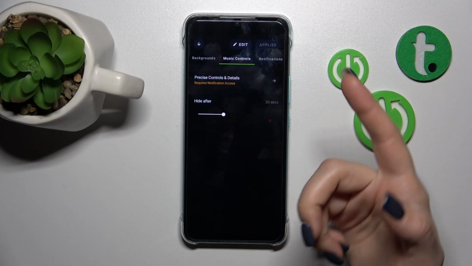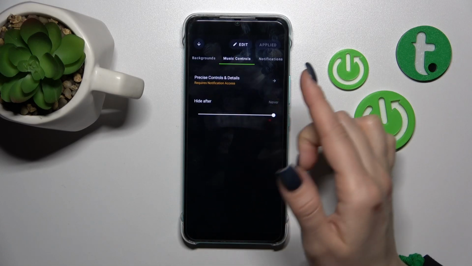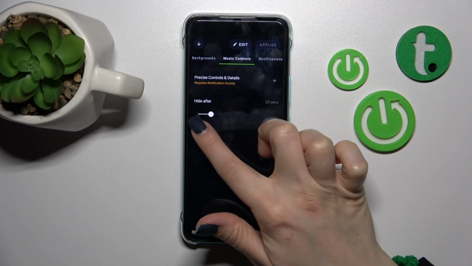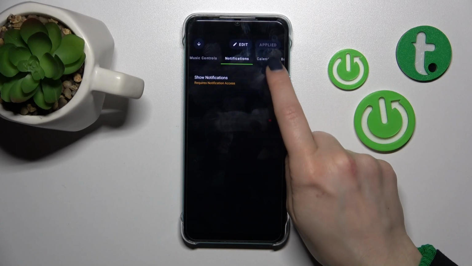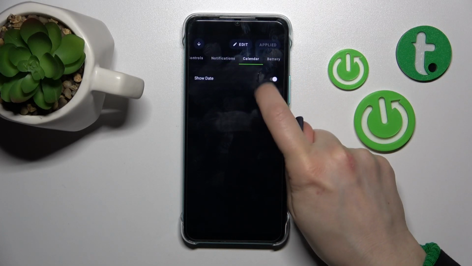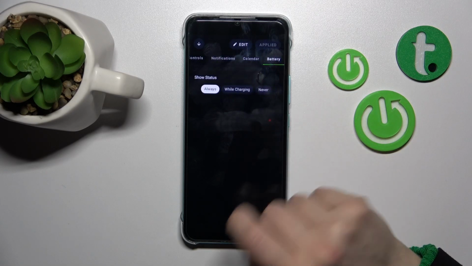If you want to hide the music controls on the lock screen after 10 seconds or just not hide them, just slide this white dot to the left or to the right side. Also, if you want to turn on or turn off notifications and calendar, you should use the switchers. Just click on the switcher to turn them on or turn them off.